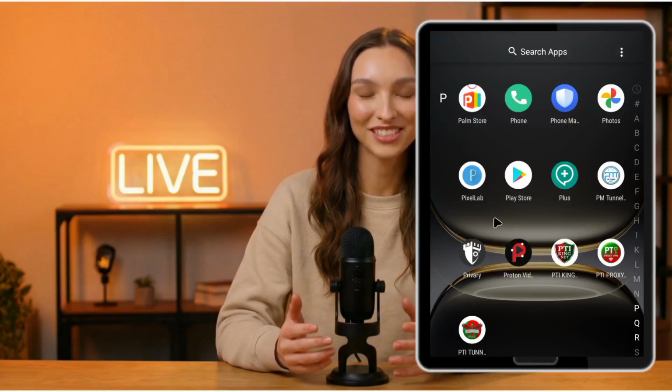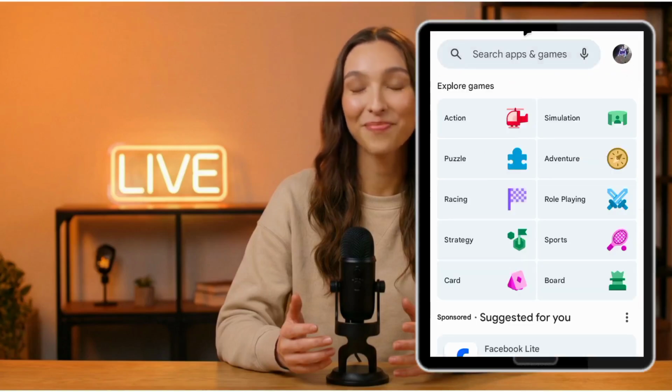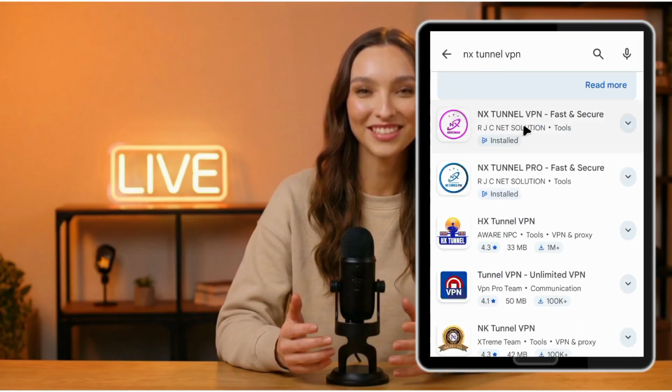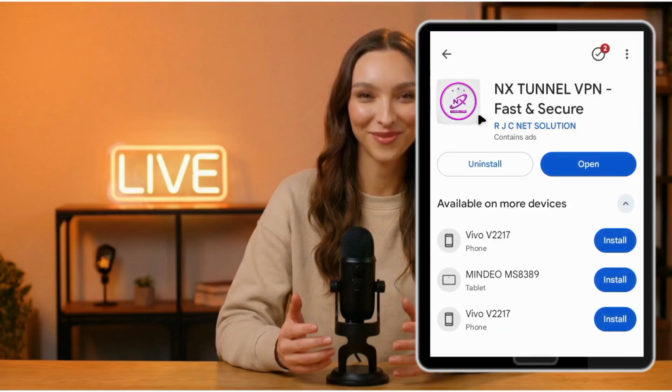Esteemed listeners, today we address securing your mobile device responsibly with NX Tunnel VPN, operating within the bounds of local laws. I'll guide you through a secure and compliant configuration. Begin by opening the Google Play Store on your Android device. Precisely search for NX Tunnel VPN. Verify the app's authenticity by confirming the developer and icon before installation to avoid potential security risks.